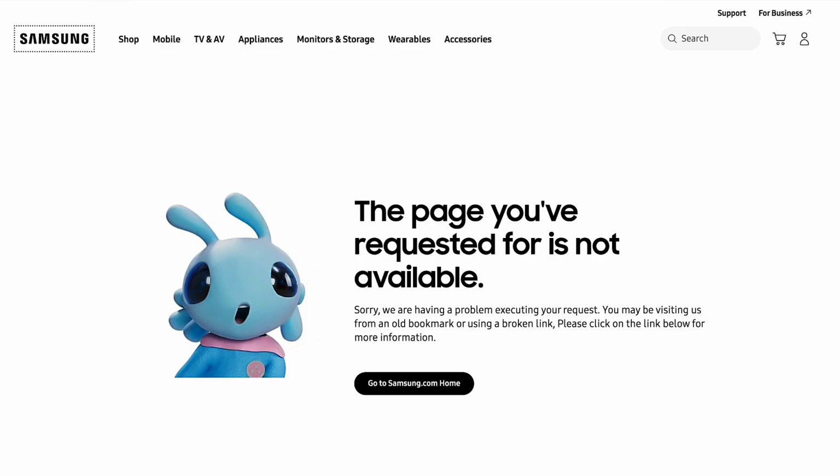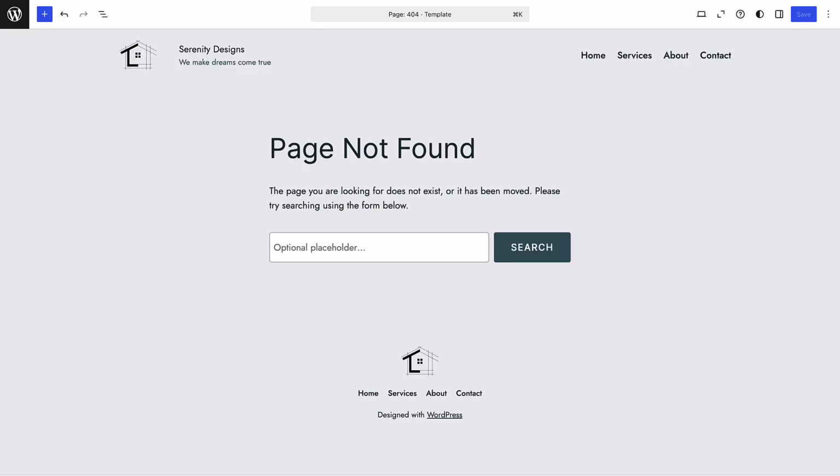When visitors land on a page that does not exist, your site displays a 404 error page. Now, instead of leaving them at a dead end, you can turn that moment into a helpful experience by creating a custom 404 page. A 404 page appears when someone tries to reach a missing or incorrect URL, perhaps because of a mistyped address, a changed permalink, or a page that has been moved or deleted without a redirect.